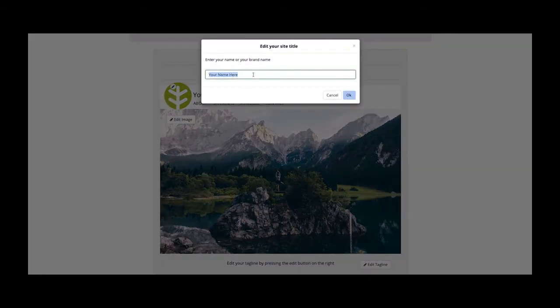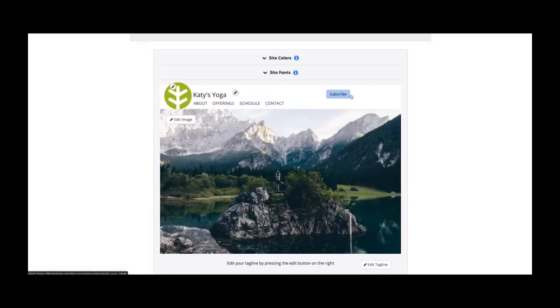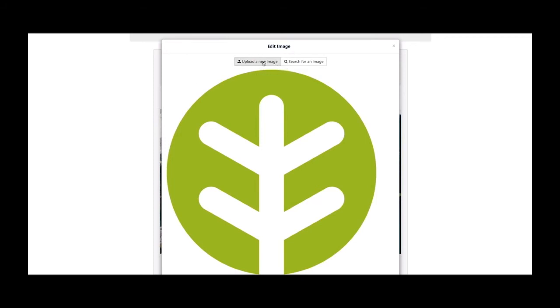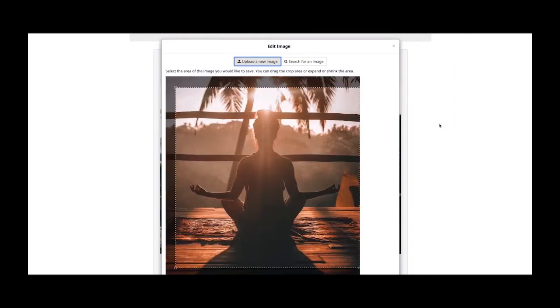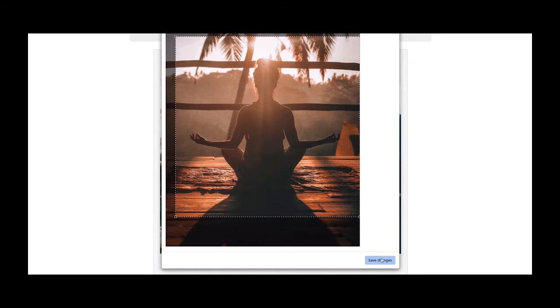This is where we'll put our brand name. Let's do something like Katie's Yoga. And we can update our logo. This would be a good spot for either a picture of you or a picture of your logo. With our upload tools, you can do some cropping.